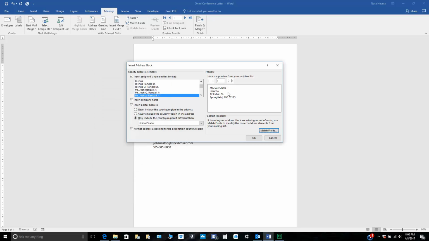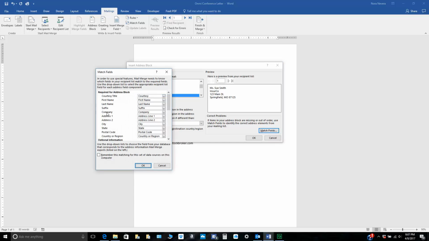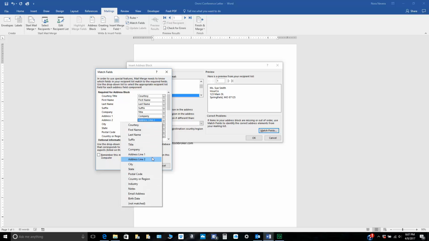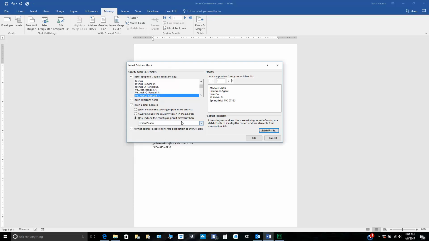Okay, so you go in here, but you have no job title. So what we do for that is, when in company, you go ahead and put title. In address 1, you put company. Address line number 2, you put address line number 1. So we'll hit OK, and then all of our information is in there. For some reason, sometimes this stuff just doesn't populate the way you want it to.